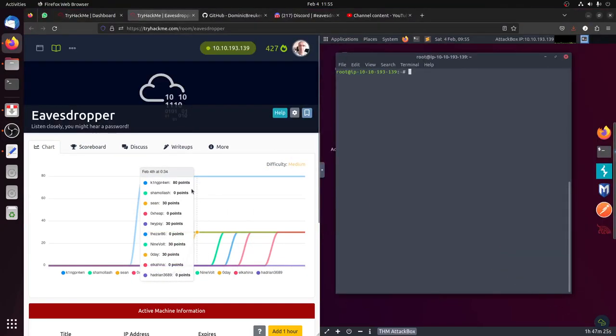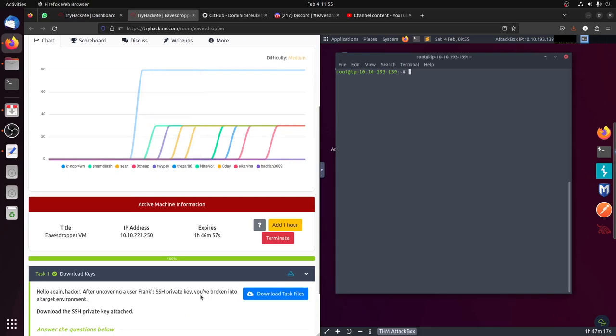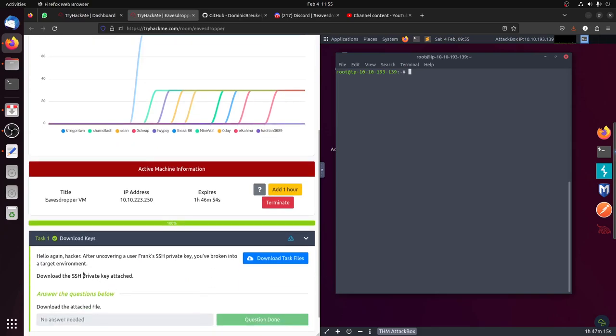Hi everybody, today I'm trying to do the Eavesdropper new room from TryHackMe. It was released yesterday. Let's see, task one, it gives us the private key.